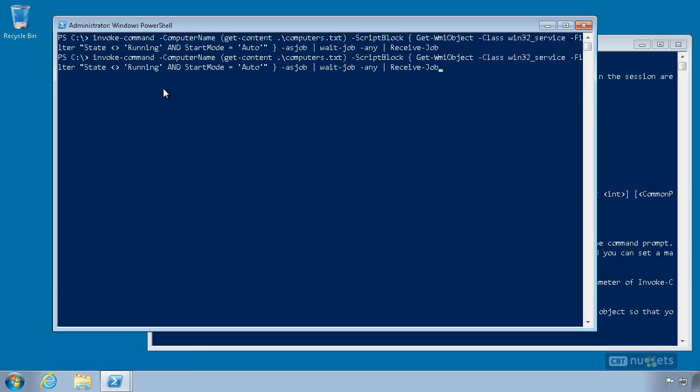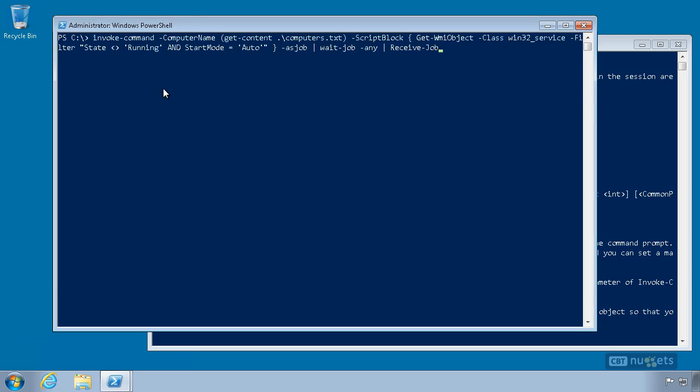Let's simplify this a bit. Let's clear the screen. I'm going to just hit my DC so we can take member out of the equation, and maybe that'll make this run just a little quicker. And I'm going to do a simpler command because the command we're doing at this point doesn't really matter. We're playing around with Invoke-Command itself. So let's just do Get-Process. I'm going to run it as a job and then do a Wait-Job on Any, and then we'll see what happens. This might not be passing through, but let's give that a sec to run.